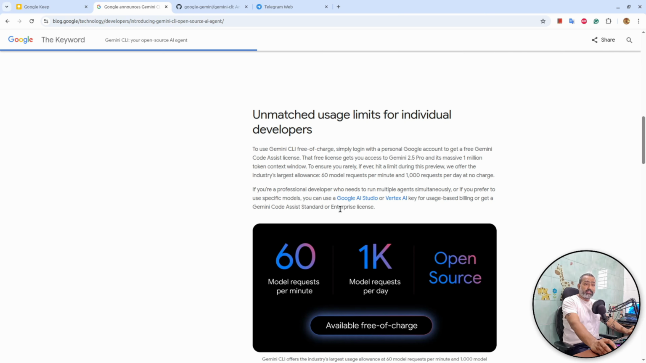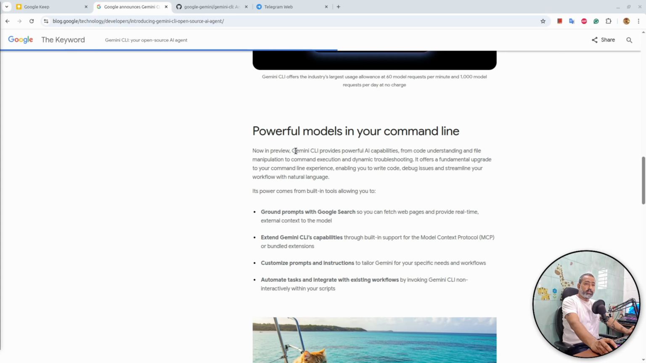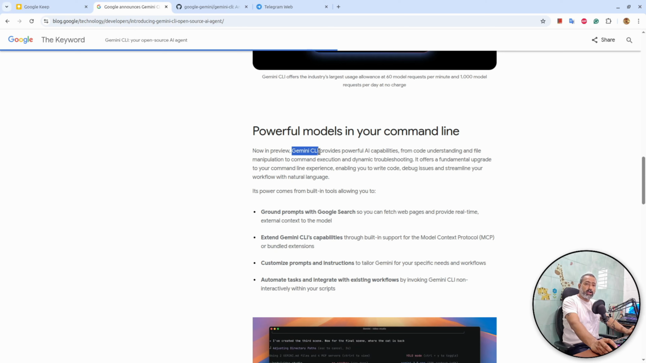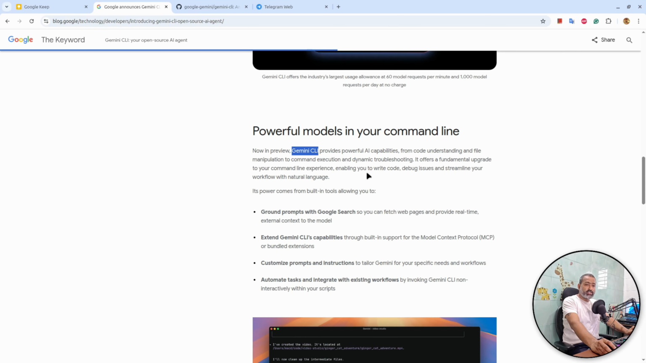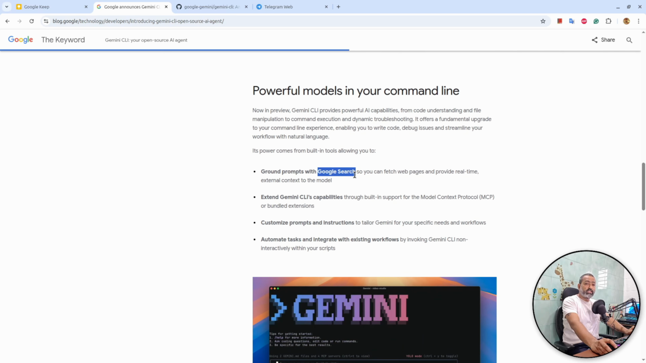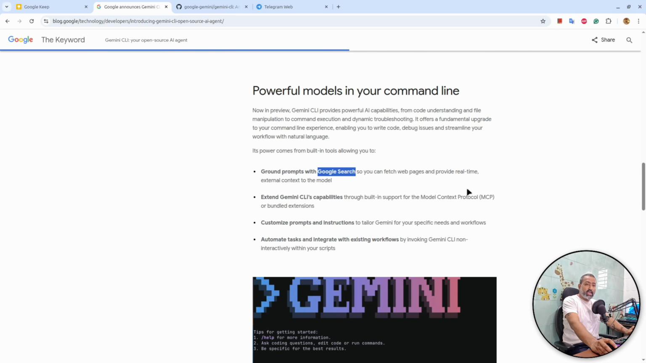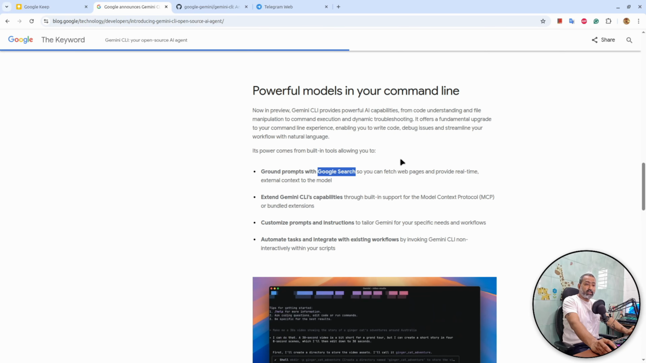This Gemini CLI is free up to certain limits, obviously: 60 model requests per minute, 1K model requests per day, and it's open source, and it says that it's the industry's largest allowance. Obviously, this Gemini CLI helps you with your coding tasks, understanding PRs, debugging issues, and streamlining your workflows in natural language. But it also has Google Search built in so that you can get real-time information as well.